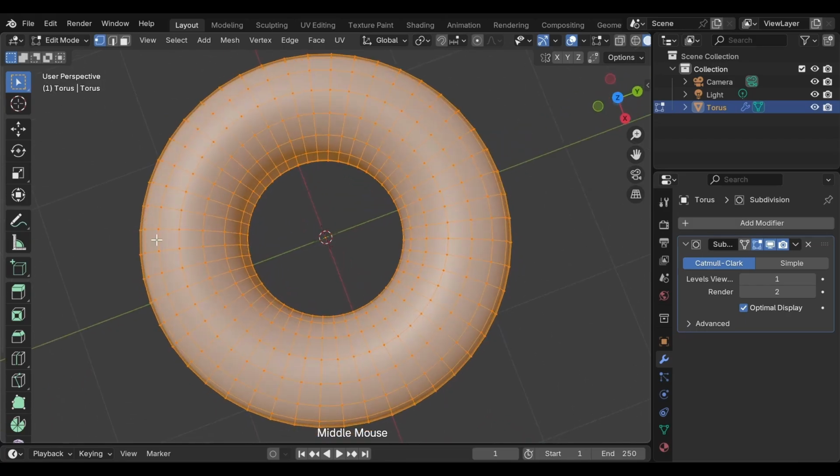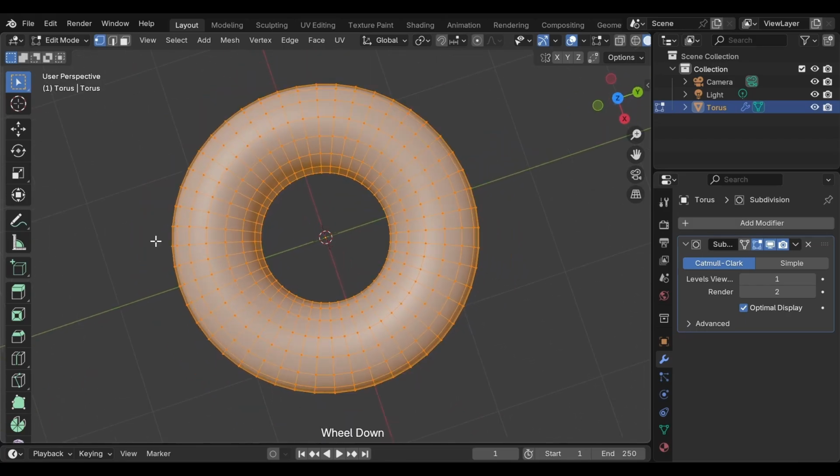Now you're seeing the actual structure: vertices, edges, and faces, the building blocks of the form. Turn on proportional editing by pressing O, or by clicking the small circle icon in the top toolbar. This tool allows you to move a single vertex while smoothly influencing the surrounding geometry. It's essential for organic modeling. And yes, a donut absolutely counts as organic.